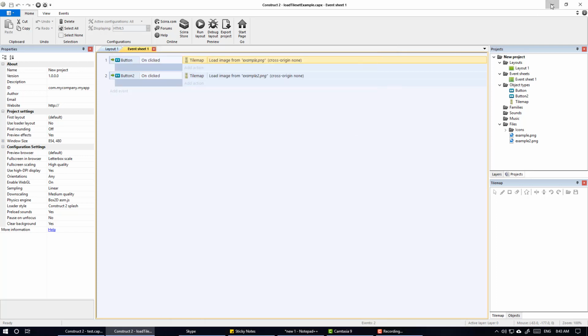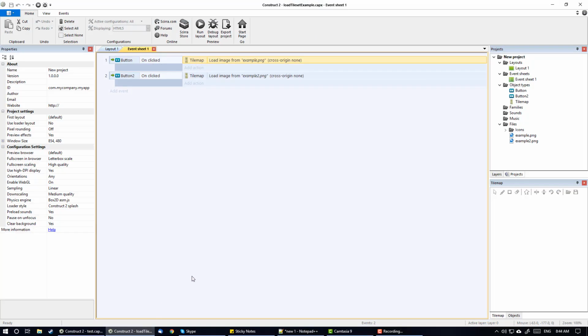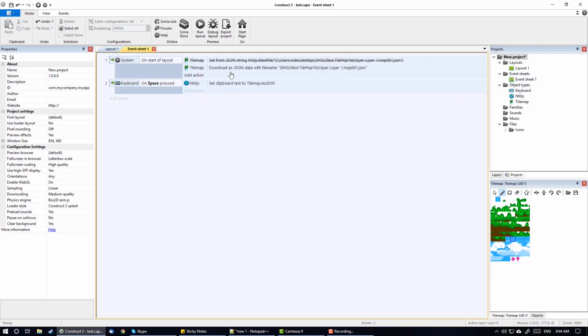So those are two very strange issues I'm running into. Hopefully someone can help clarify what exact formatting syntax I'm supposed to be using to get around this problem. So thanks.